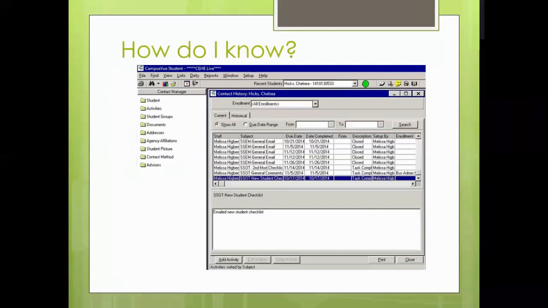If you go into activities, you can see that there are several different activities posted by Melissa Higby. Now, many times you'll see several different activities. That doesn't necessarily mean that that person is their academic advisor, but one key to look for is the checklist. You can see there's an activity that's titled New Student Checklist. There's also a second mod checklist. Those are the checklists that the academic advisor sends only.